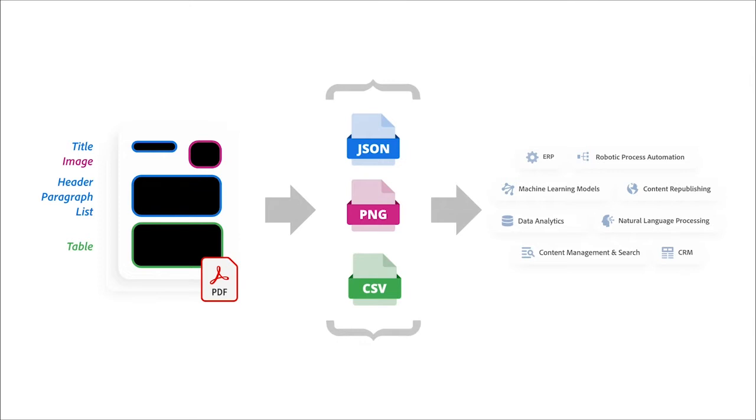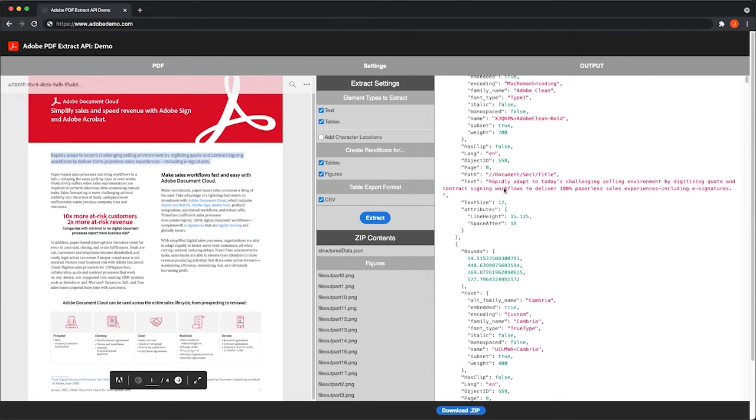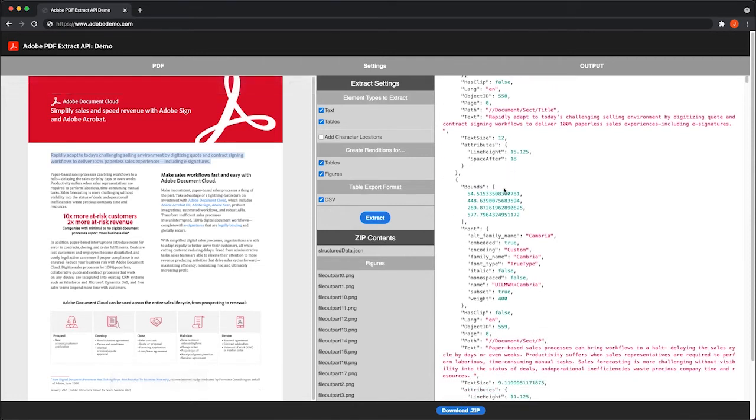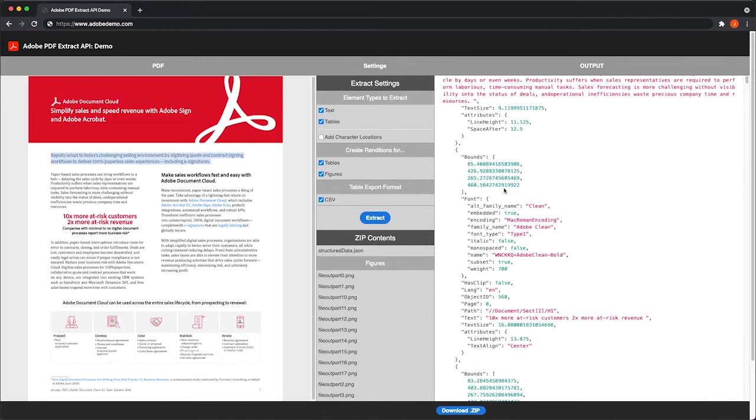Let's look at an example. In the PDF on the left, we can see the selected paragraph. On the right, we can see the paragraph in the JSON data, which includes all the associated metadata, such as the location on the page, as well as the styling information. This data can then be transformed into other formats, such as HTML, or imported into databases.